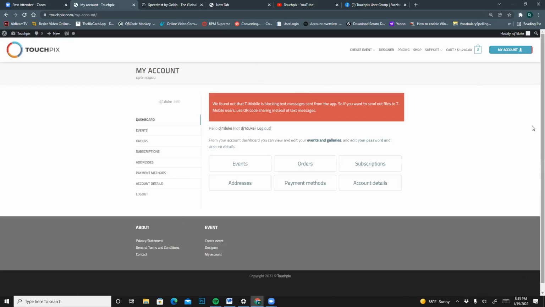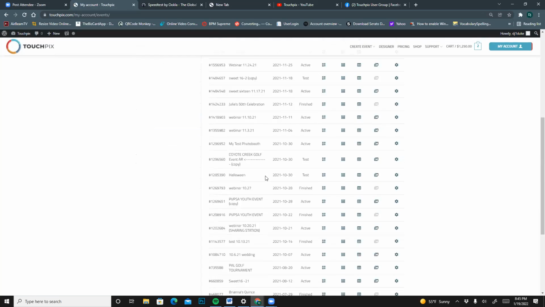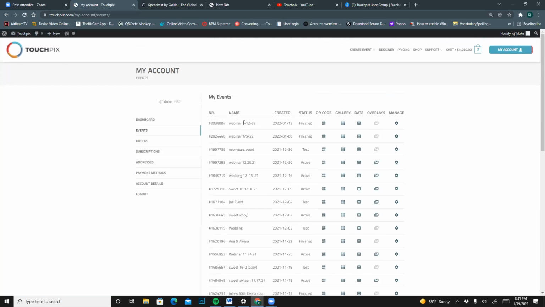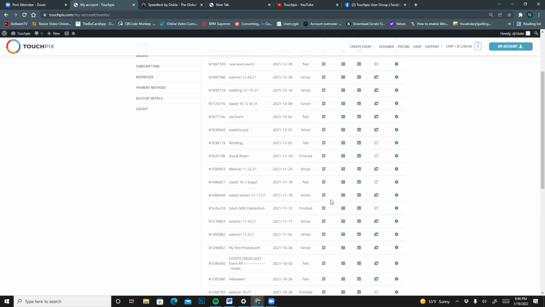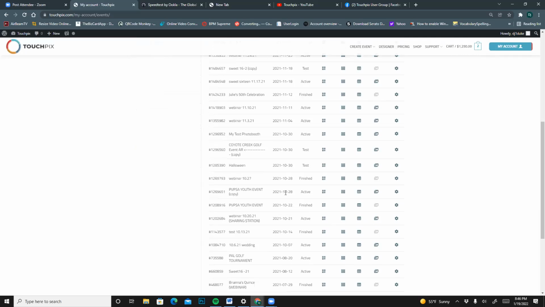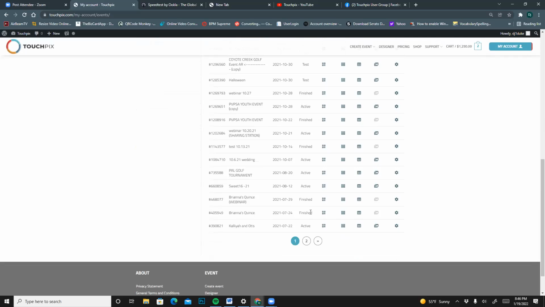Once I logged in, now I have choices of what I want to do. This is called your dashboard. It typically has all your events, right? If I were to click events, you're going to see numerous events here that I've done in the past, right? These are all your events. You do not need to delete these. These will live in the Touchpix server for up to a year, meaning that if you have an event and you've executed an event, you will have your own online gallery, and it's going to live up in here for up to a year, right? Meaning that your guests will always have access to this online gallery up to a year.